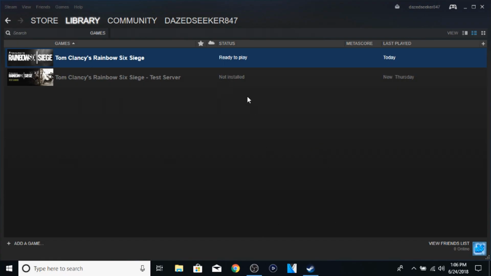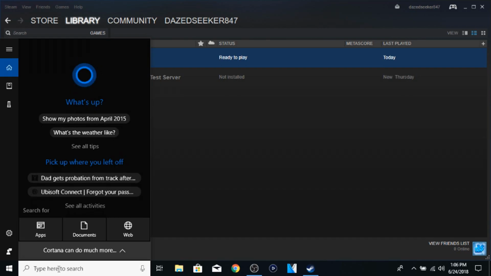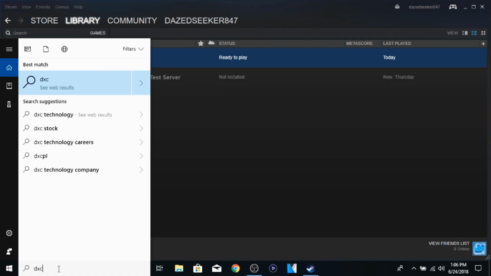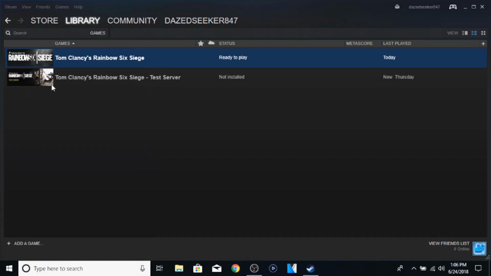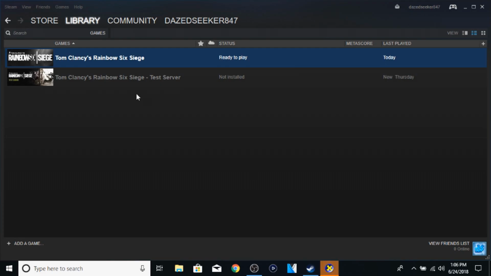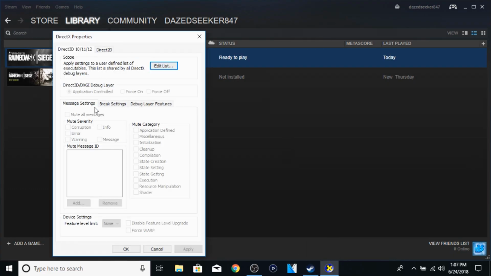So what you want to do, right, click here, tap here to search. You want to type in DXCPL, and this will be this one. You want to click that. It'll ask you to download and stuff, and it's going to say, do you want to allow this app to make changes? And once you're done downloading it, this should pop up.